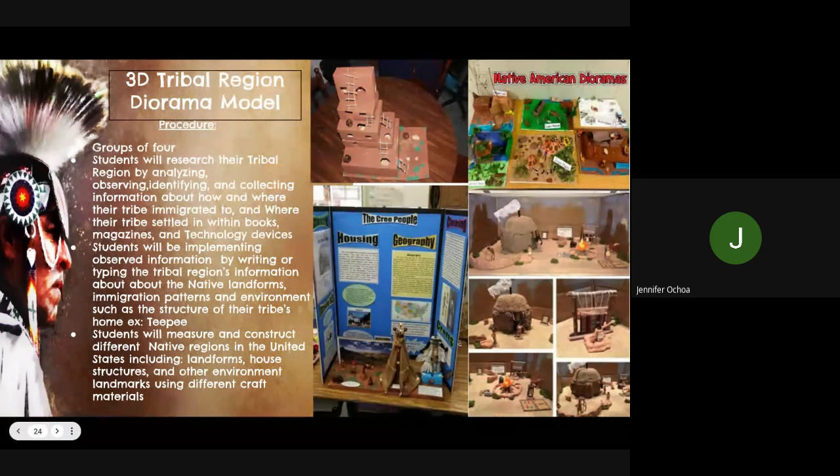Students will be implementing and observing information by writing and typing the tribal region's information about the native landforms, information patterns, and involvement, such as the tribe's homes. Lastly, students will measure and construct different native regions using landforms, house structures, and other environmental landmarks with craft materials such as pencils, colors, markers, construction paper.